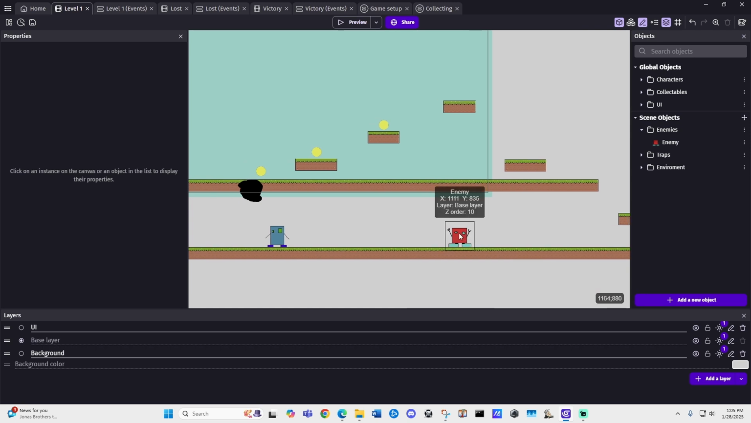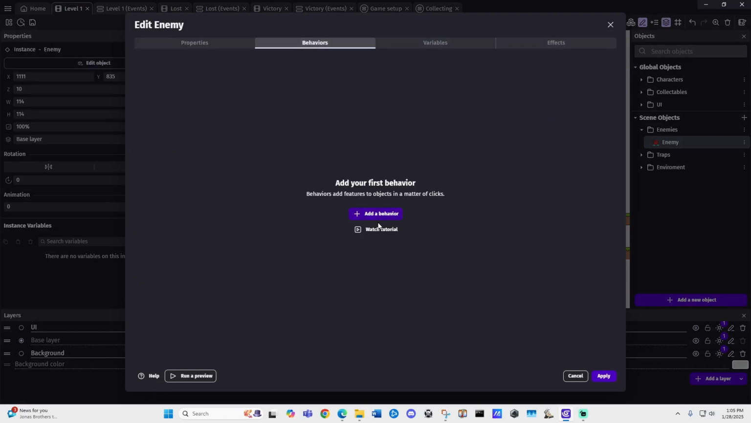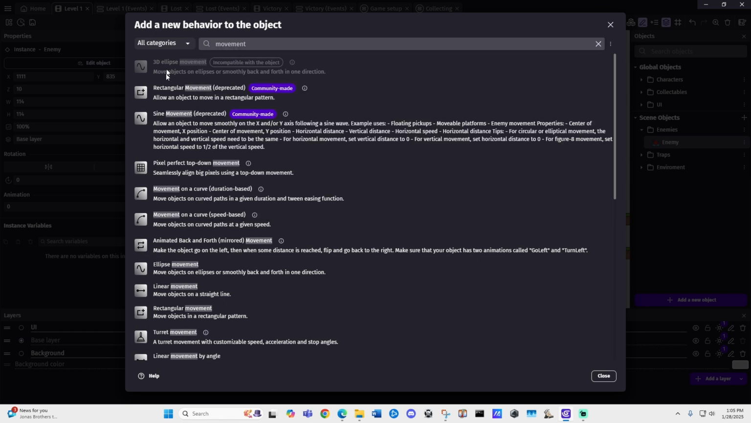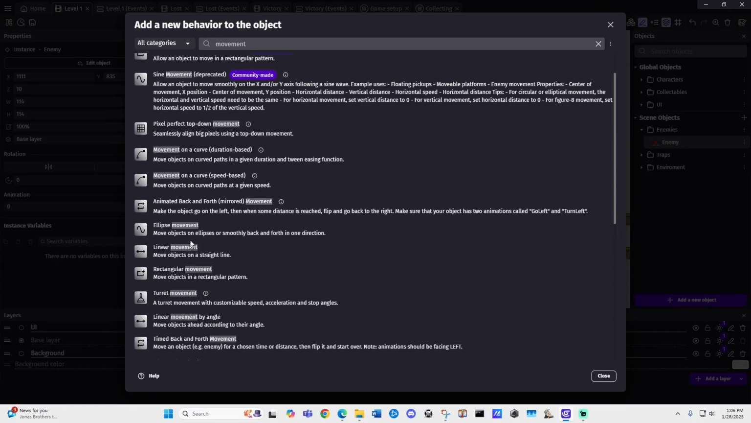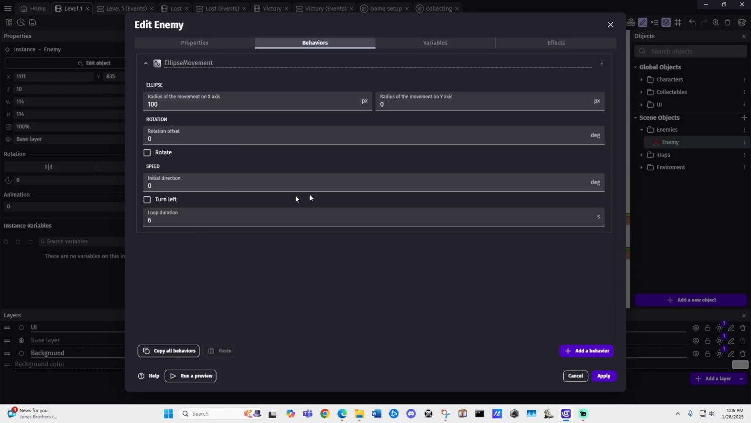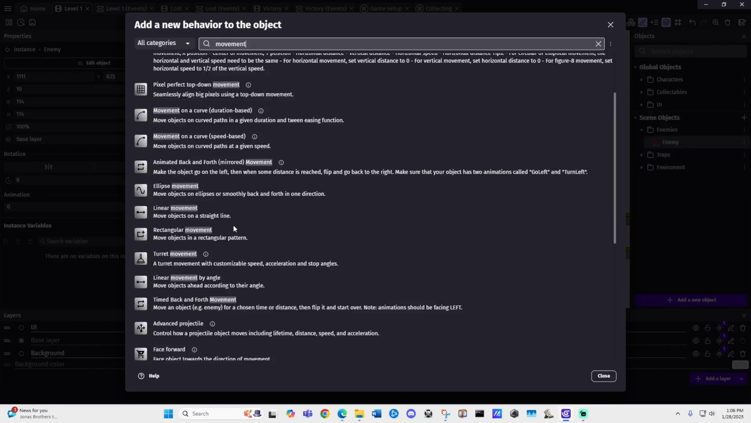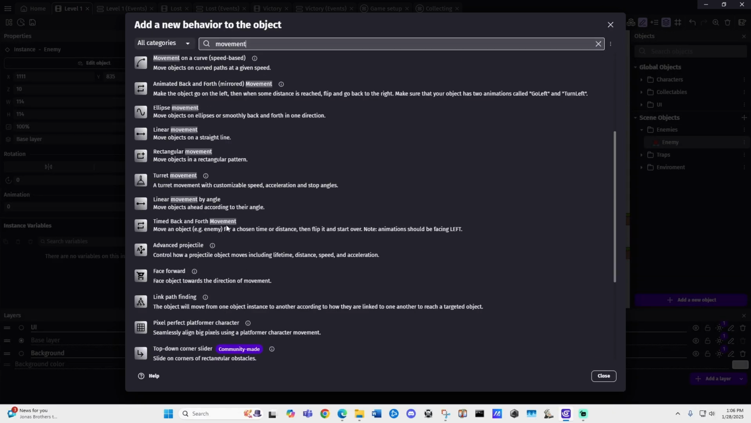Let's double click on our enemy, go to behaviors, and add a behavior. There, we will search movement. As you can see here, you will have a lot of options. Some of the more popular ones are ellipse movement for flying objects, like maybe birds. The other ones are linear movements, rectangular movements. The one we'll be using today is timed back and forth movement.